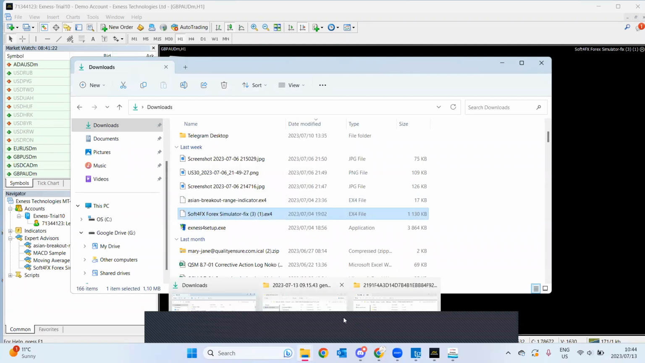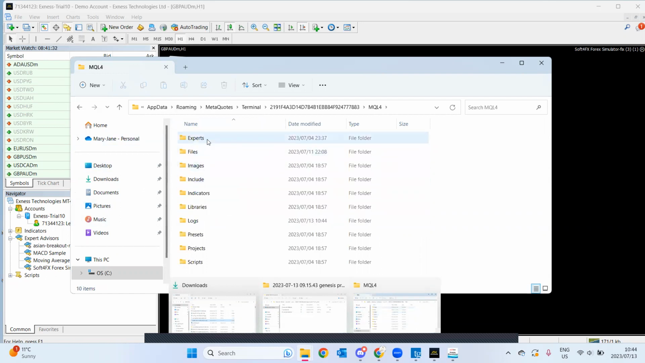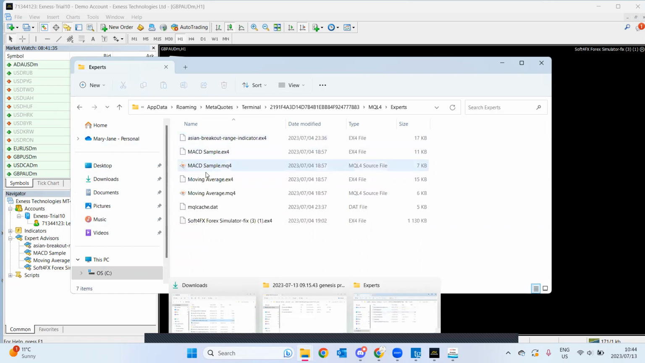Then you're going to head over to MetaTrader 4, like I just showed you, and go into Data Folder. Then you'll see all of this. Then you go to MQL4, Experts, all the way up here, and you're going to paste it. You see, I already pasted it in here. So you're going to paste the file in here at Experts.